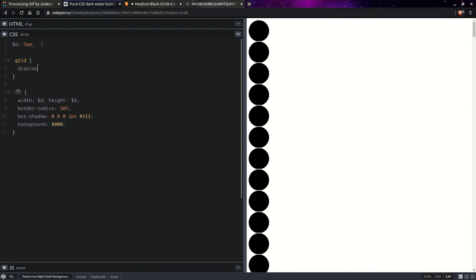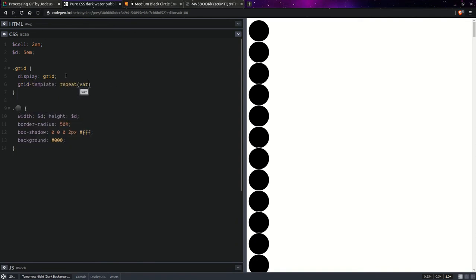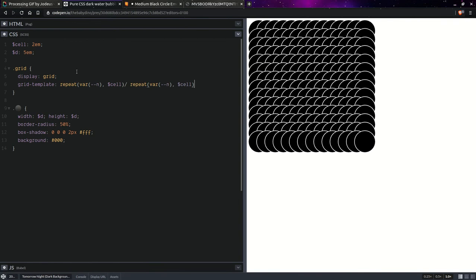So obviously first we're going to set display grid, and then we want to set a size for the grid cells. So cell, let's say something like 2 ems. Okay, and here we set a grid template. This is going to be repeat the number of bubbles per dimension and the cell size. Okay, and now we'll be taking this, so copy it and paste it so that it's for the columns as well, not just for the rows. And now you can see the bubbles a bit more clearly.